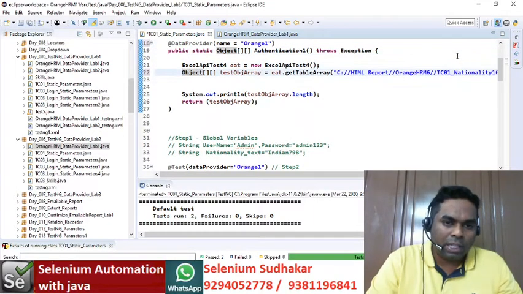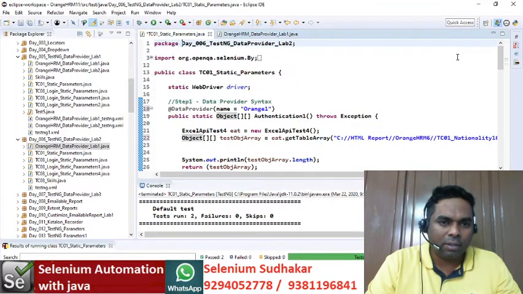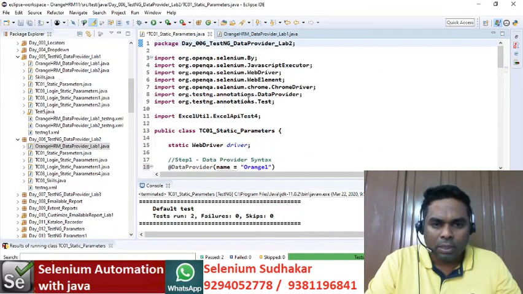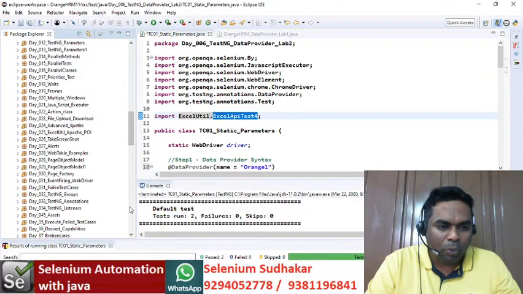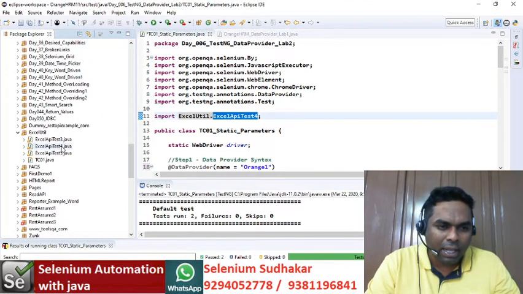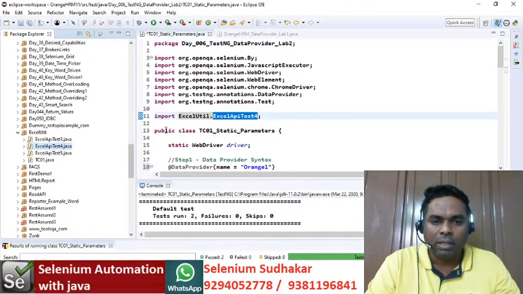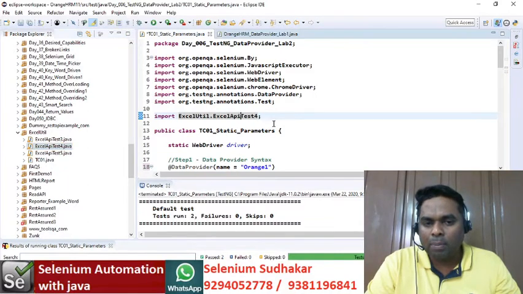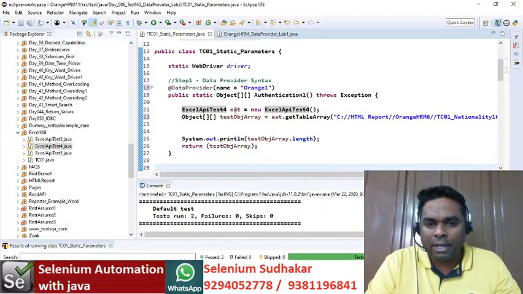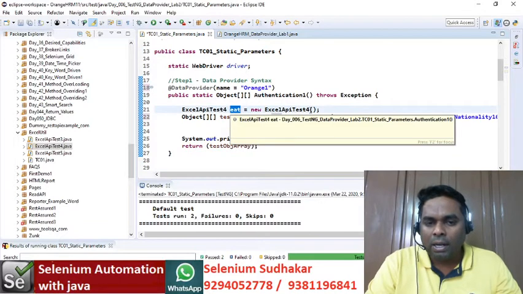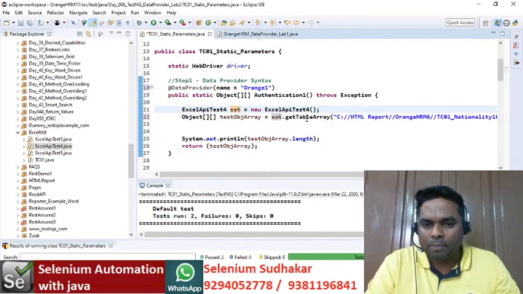There is an Excel util class I have written. Just a minute, I will show you this one as well. See here, Excel util dot Excel API test 4. To get input data from an Excel, I have written Excel API test 4. I imported that class, and I created an object for that class, and e dot get table array.